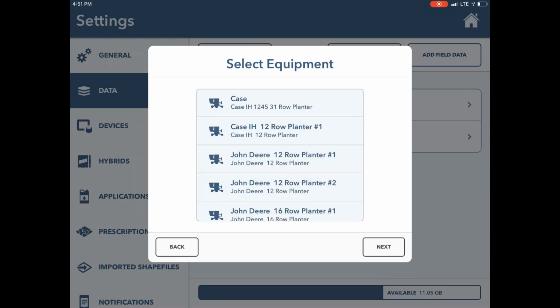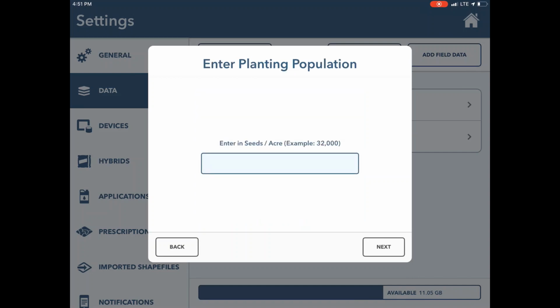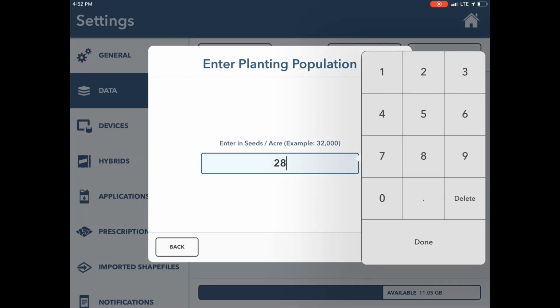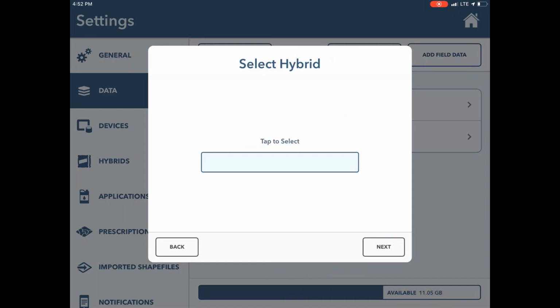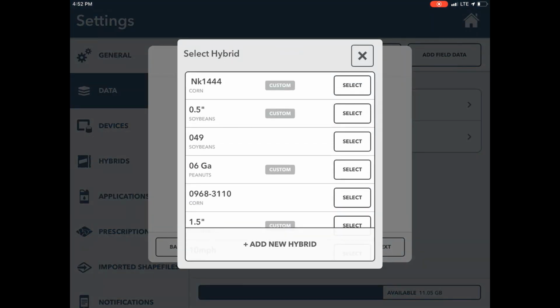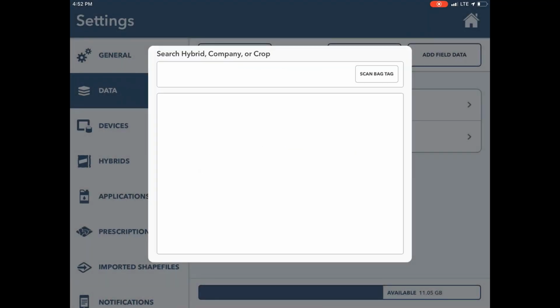And now we're going to select the equipment. It will know when we select a planter, so we'll select a John Deere corn planter, that we're going to be building a planting map. So I'm going to put our 28,000 seeds per acre, and then we're going to select the hybrid. So you can select from your list or add a new one.